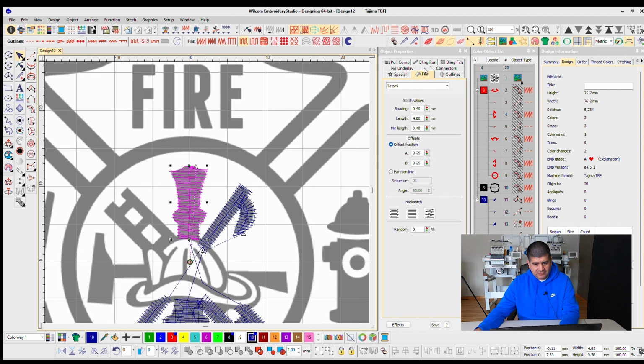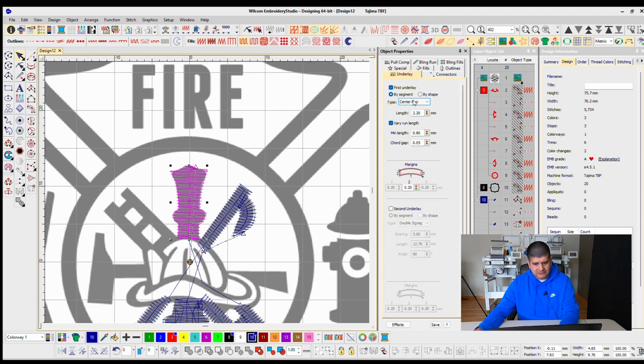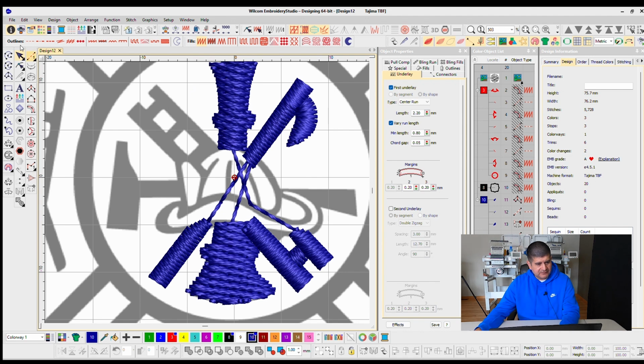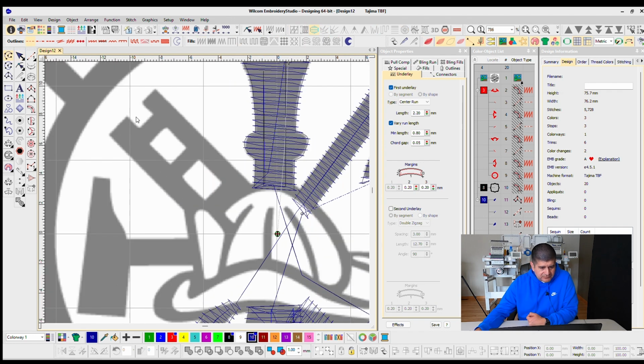Okay, and underlay of tatami. All right. Bam, here, and then let's do this ladder here. So we're gonna walk our way up, and we want to do it in order. So I'm gonna do the rungs of the ladder first.